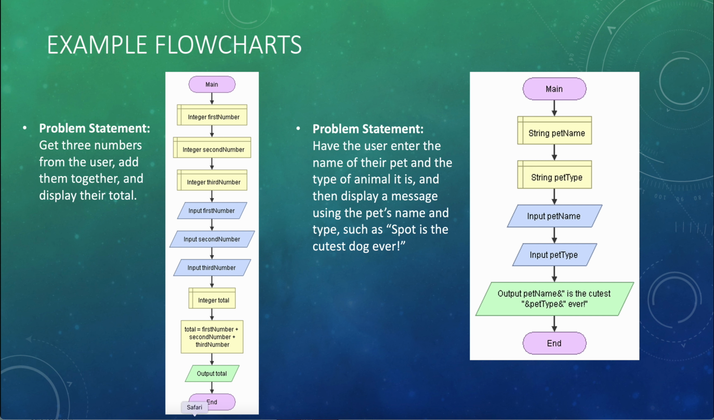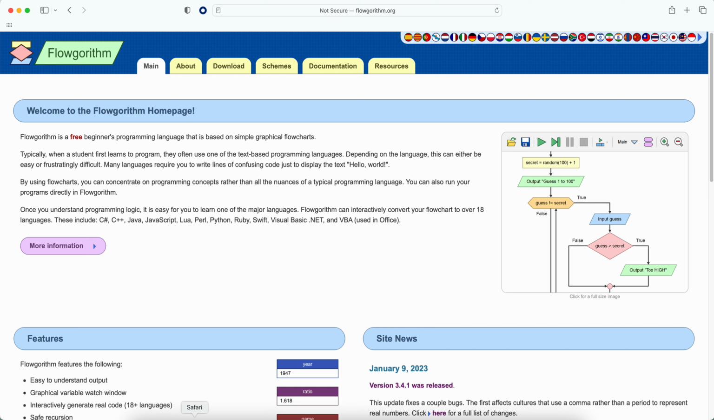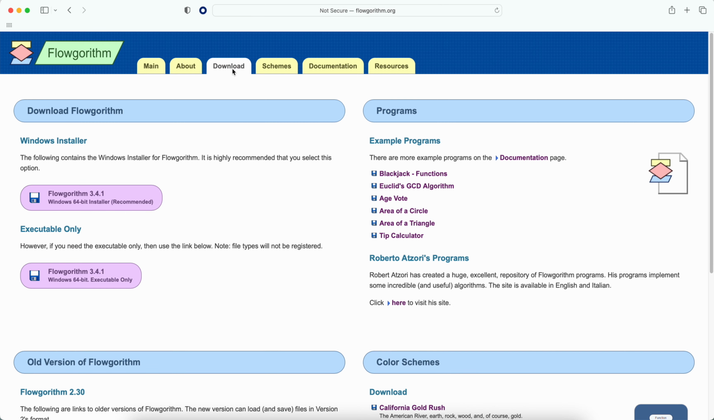If you don't already have the program Flowgorithm, you can go to this website, flowgorithm.org, and this is their homepage. You'll see the download tab right here. If you click on that, you have the option for the Windows installer, and once you download that, you can simply walk through the installation wizard and it'll install it for you.